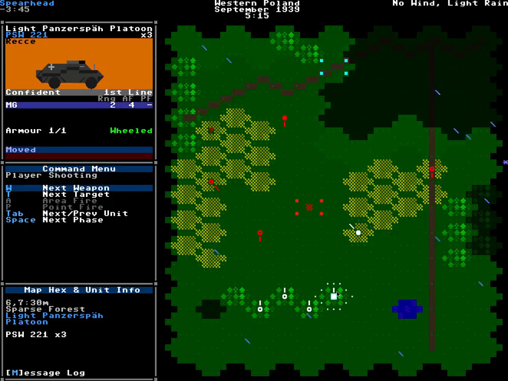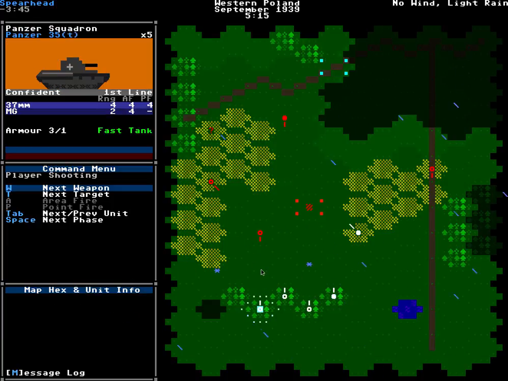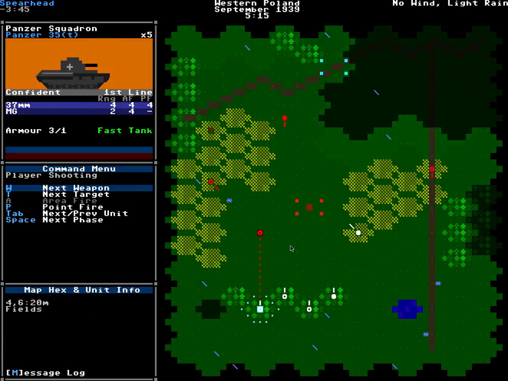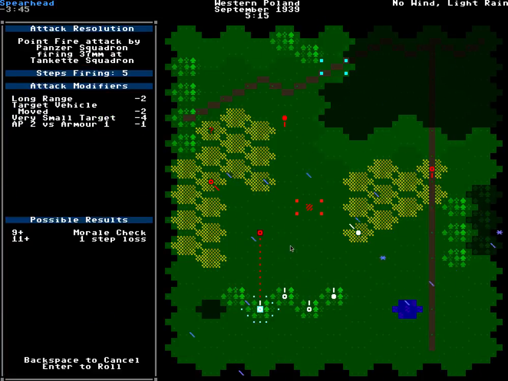This other unit, I hid him in the woods, and he can't actually do anything. This unit right here originally didn't have a target, but this tankette squadron has come up. So we'll fire into the front. It's at long range. I think it would be normal range if it were just one hex closer. The target vehicle moved. It's a very small target. I mean, the TKS is just a tiny little thing with a crew of maybe one or two.